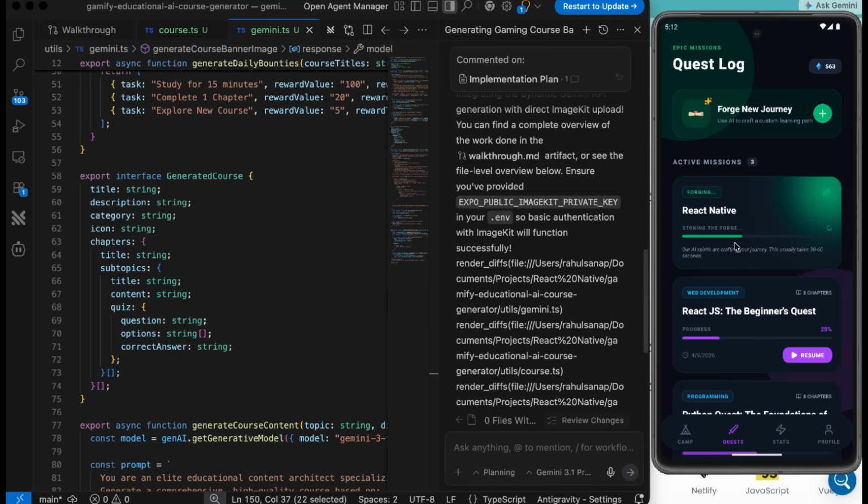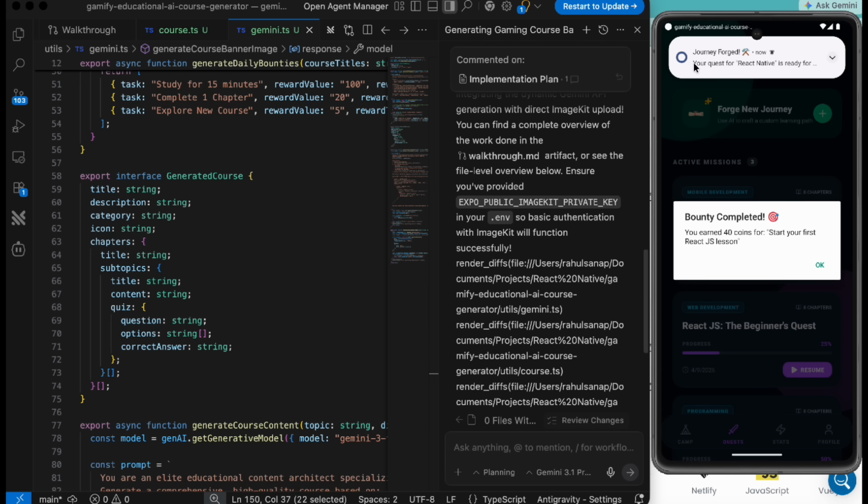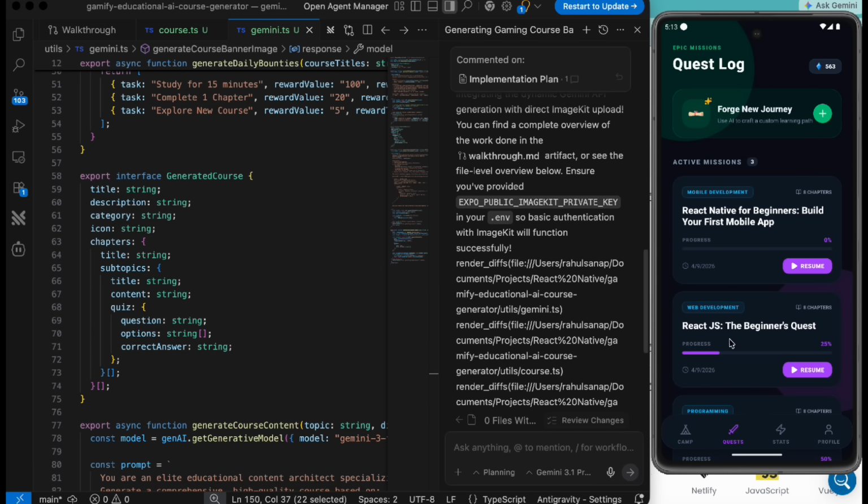Okay, so we'll wait for completing and generating this project. Once it is generated, then we'll see the result. And if you see, we also got the notification, and we also have some of the bounty which I completed previously, and here we have the React Native course.